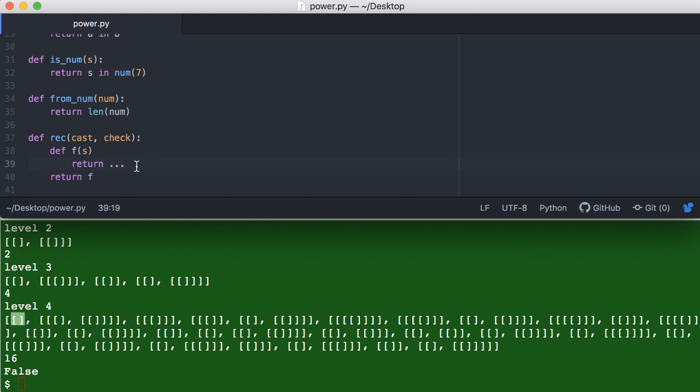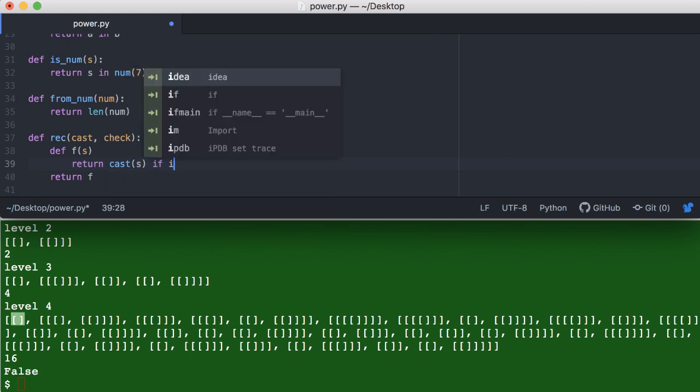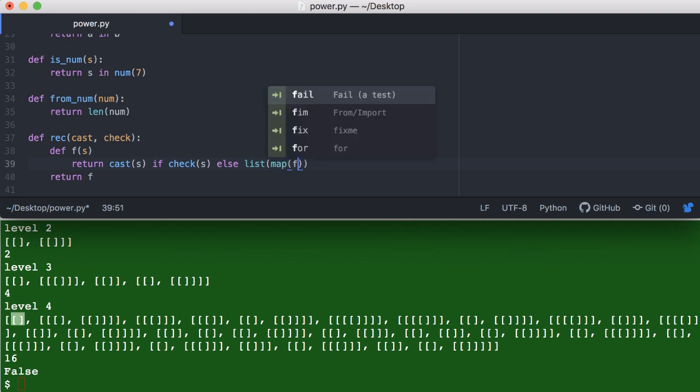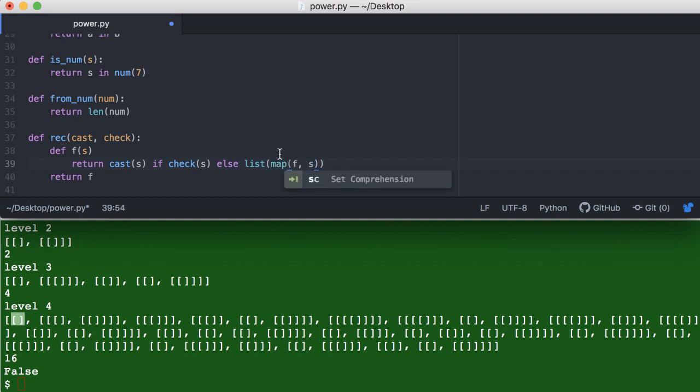Okay, so what do I have to return here? Well, I will return the casted version of the set if the check is valid, and otherwise comes the recursive aspect. I will map f on s, so I go into the set deeper and apply this again, and so on. This way I can go deeper and deeper into the set and do all these translations of sets to whatever model I pass, right? This cast could be anything. In this case, it's the von Neumann numbers.